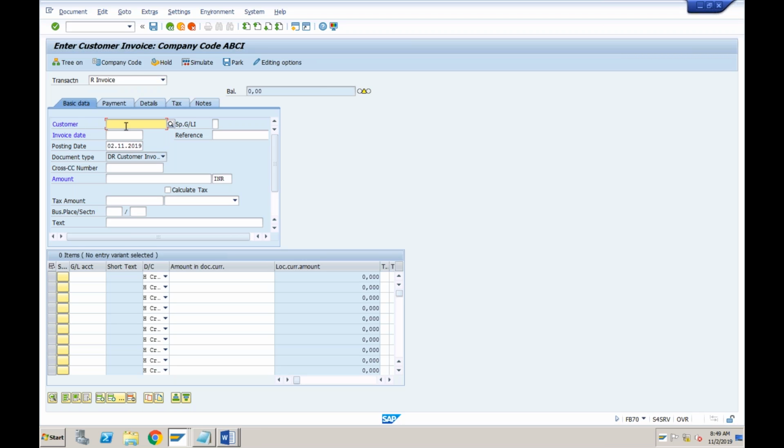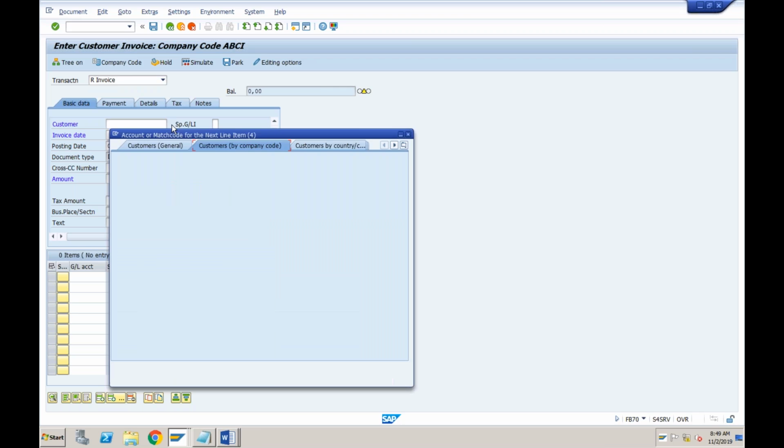And because the vendor is credited in case of FB60, these lines were debit. In case of customer, these lines are credit because this section is going to be debited. The customer is going to be debited because this is our current asset. Whatever we need to recover from the customer is our current asset, right? So let's select the customer.